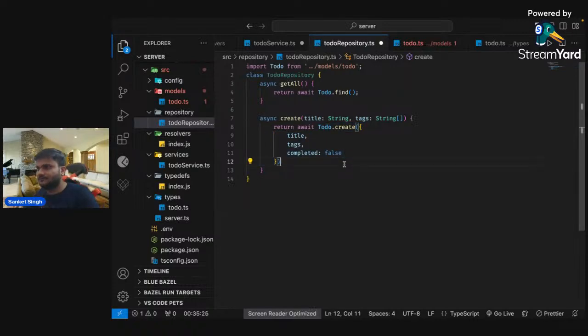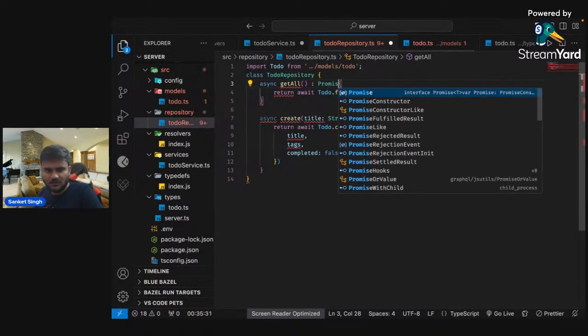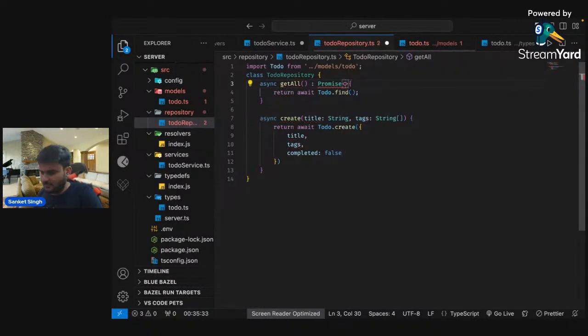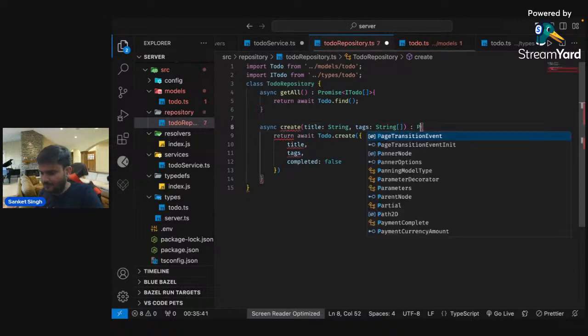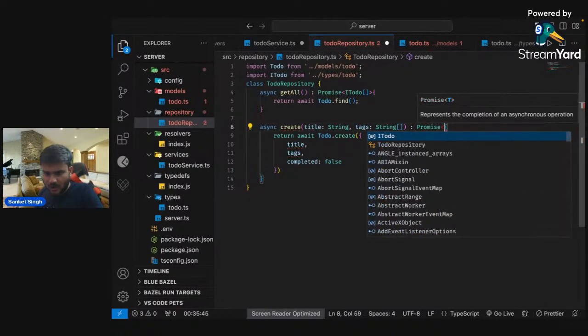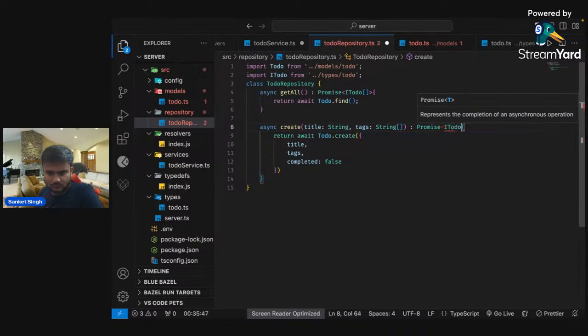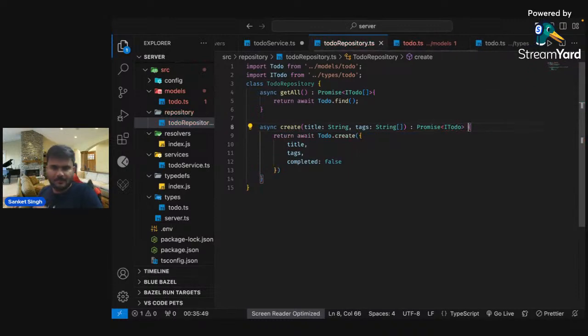As simple as that. Okay, and what should be the return type here? The return type should be of promise of IToDo, and this should be an array of IToDo. Here the return type should be promise of IToDo. Got it? Make sense, everybody? So this is how you can actually write your brand new todo repository.